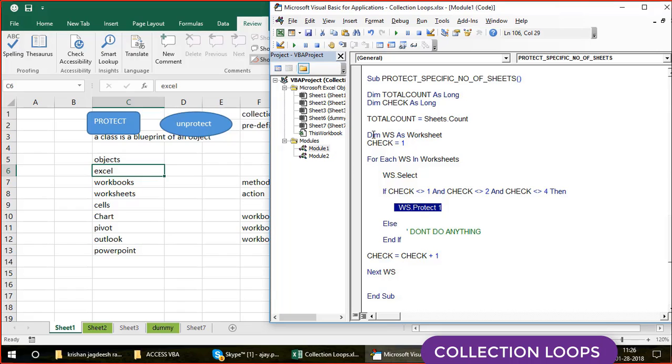What we did is, we said that there is a variable which we have named as check, and this will start with the value 1, right? So we are putting here a condition that if the check is not equals to 1 and the check is not 2 and the check is not 4, so other than 1, 2 and 4, if the check gets any other value, let us protect the sheet, because this is what we need. We want to exclude sheet 1, sheet 2 and sheet 4 indexes. When I say sheet 4, I do not mean sheet 4 by the name. I mean the index, means this one, right? So that's why I have put the AND condition.